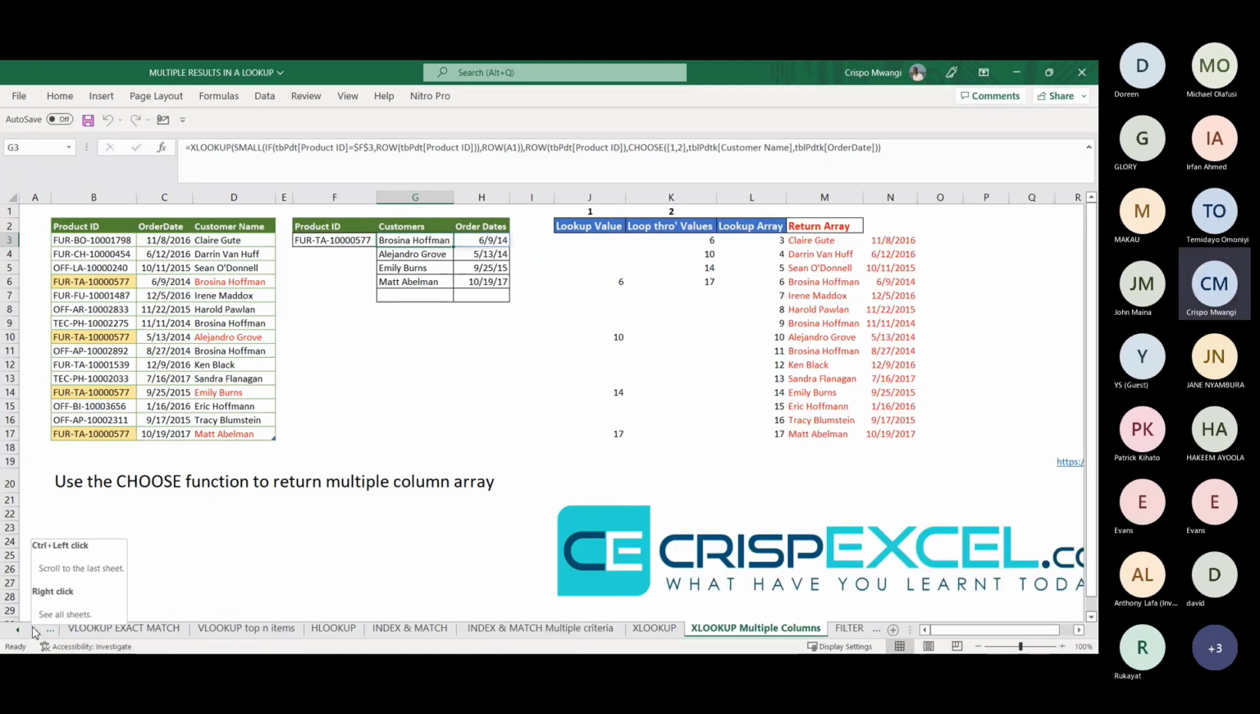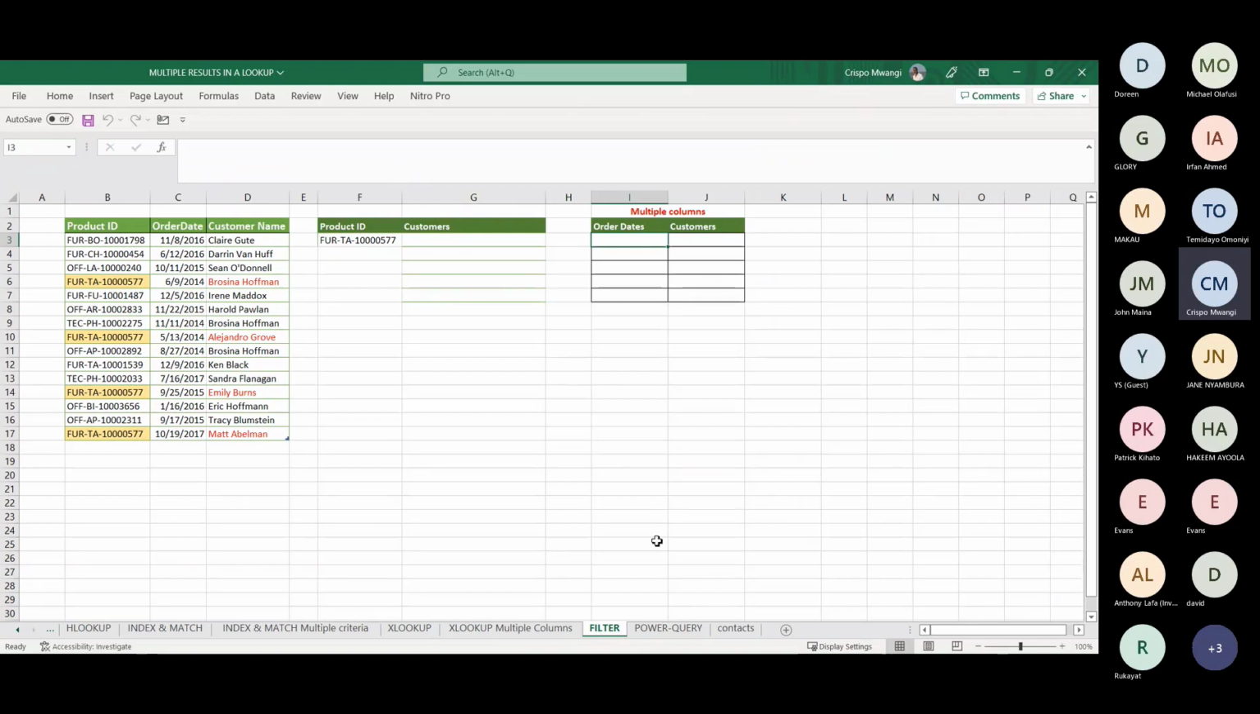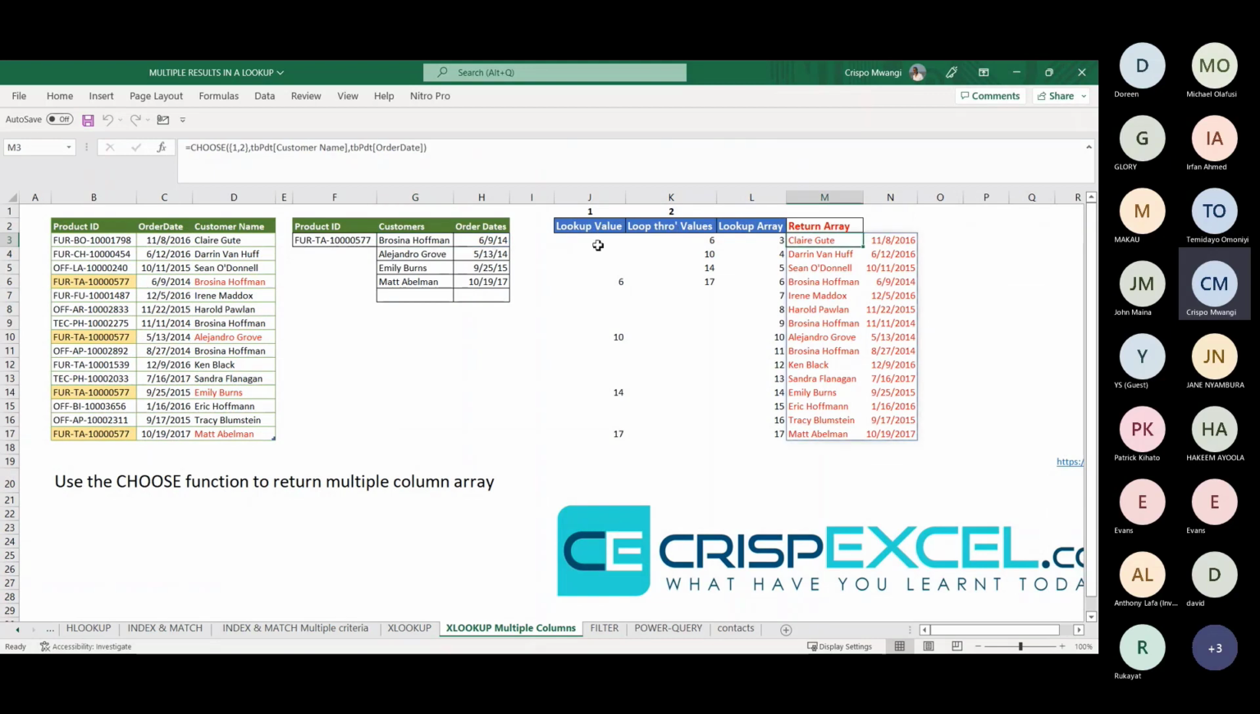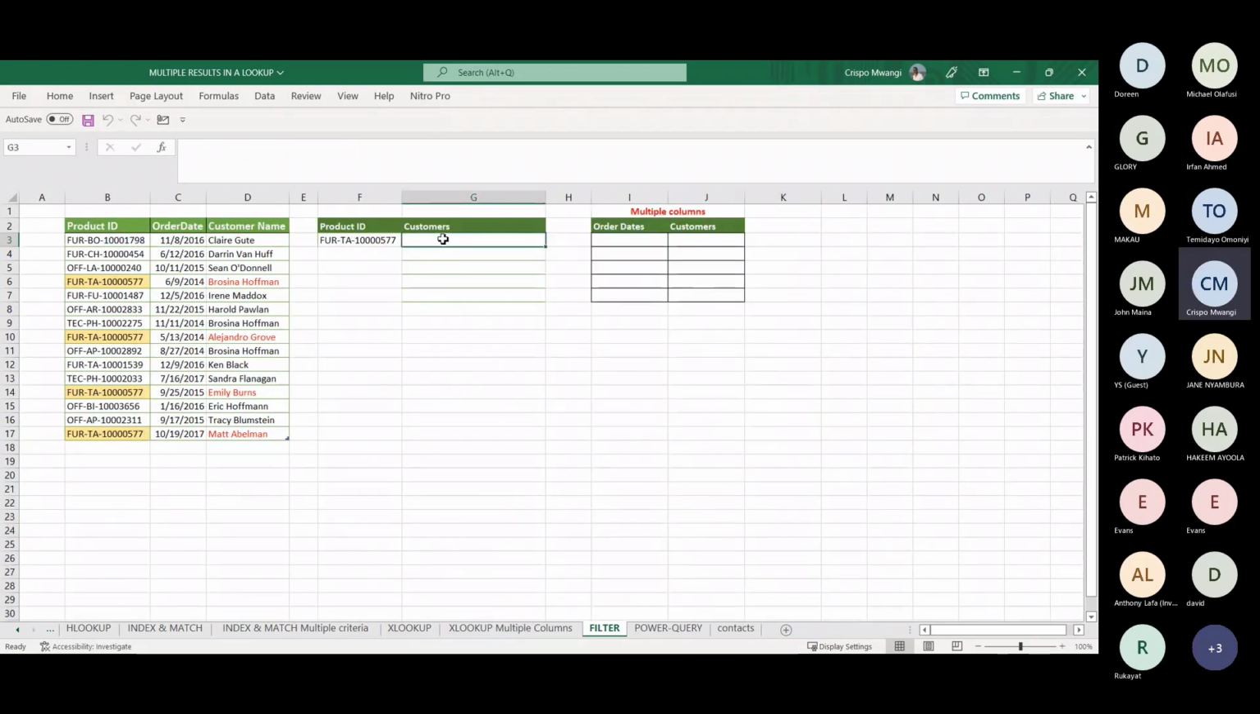So now we come to my all-time favorite, and I think this is the most powerful lookup function I've ever come across, FILTER. And the beauty about FILTER is that it's easy to use. You don't need to do all these beating of lookup value, looping through, creating table arrays and all that. For FILTER, it's very simple. You just come and say FILTER, and it asks you, what do you want me to return? I want to return customers.